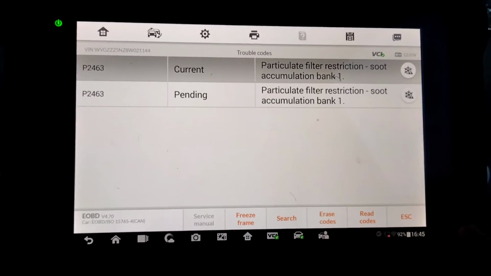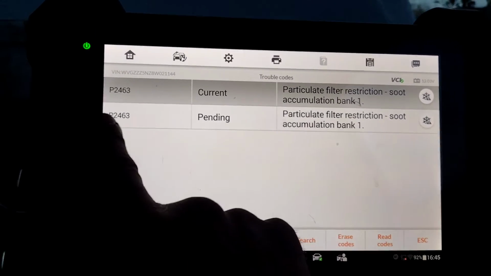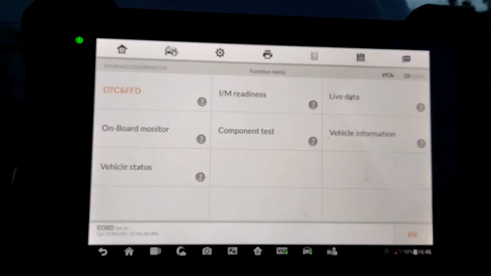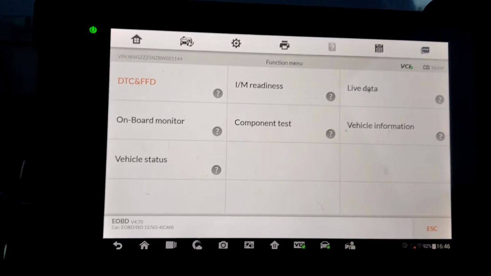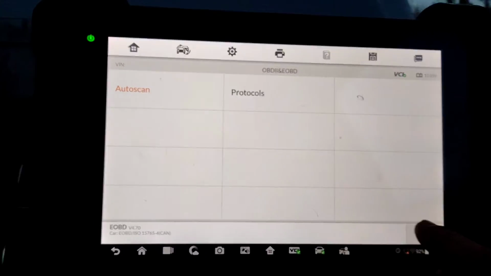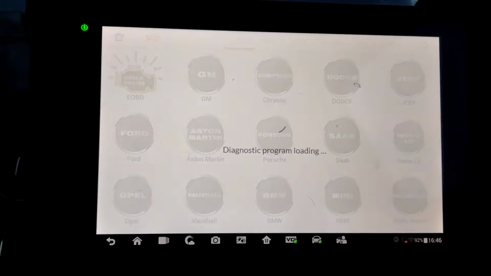This is EOBD, that's kind of like OBD2. And there's the fault code, the DPF soot accumulation. I couldn't do a regen on this, it said it had too much soot. So what I'm going to do, wait a minute, I just thought of something. Can I get DPF pressure on this? That's what I wanted to see.